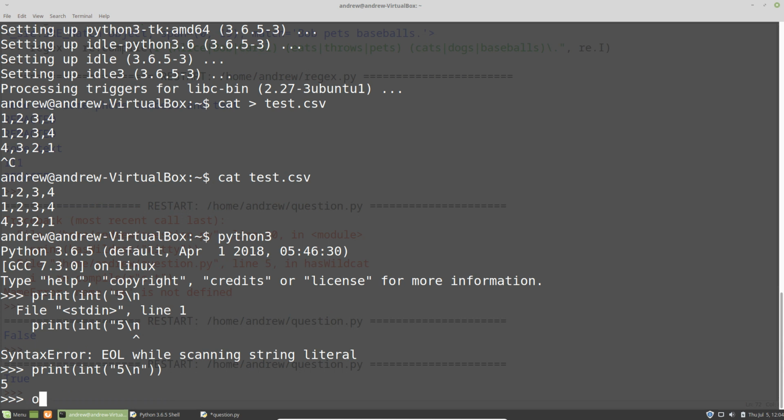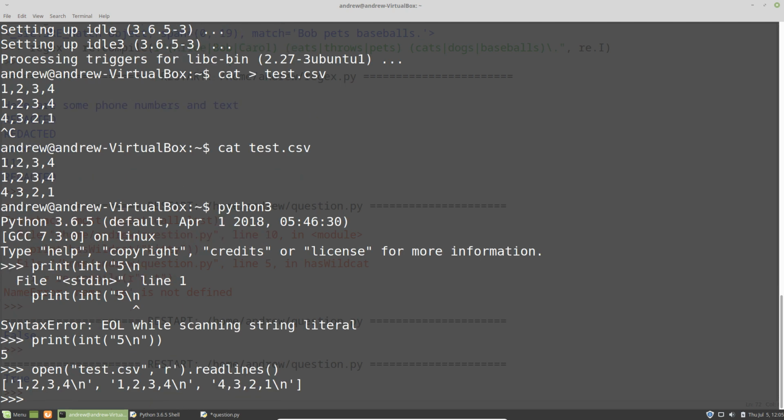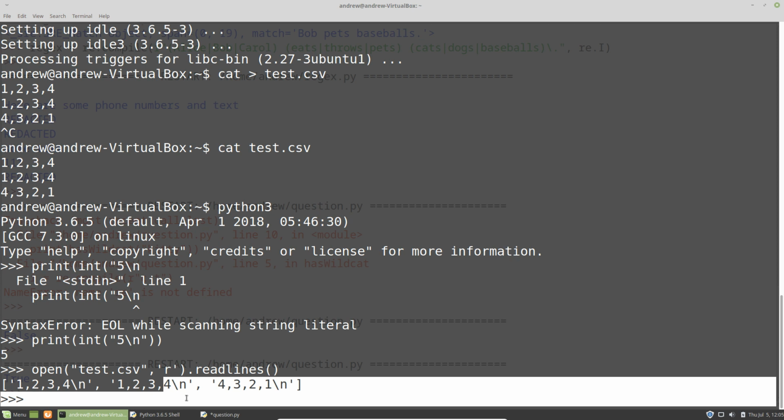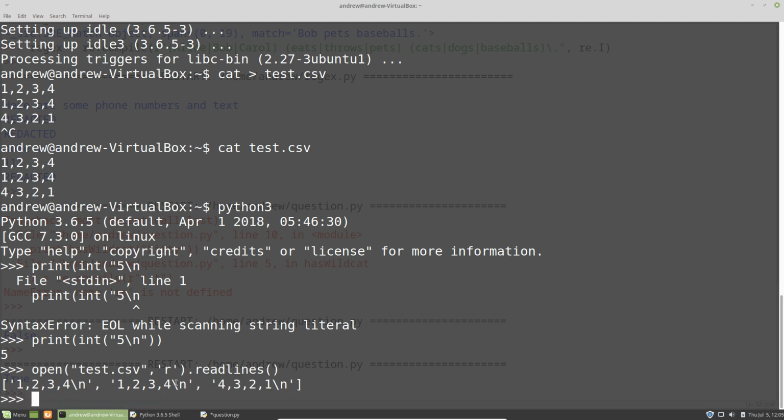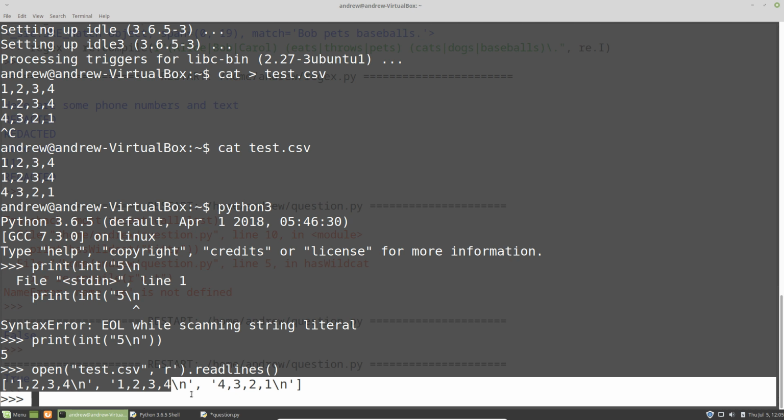Now if I do open test.csv with r, and then if I do readlines, it gives me 1, 2, 3, 4 with a new line. And so you're right, the int will eat out the new line. I didn't know that about int.